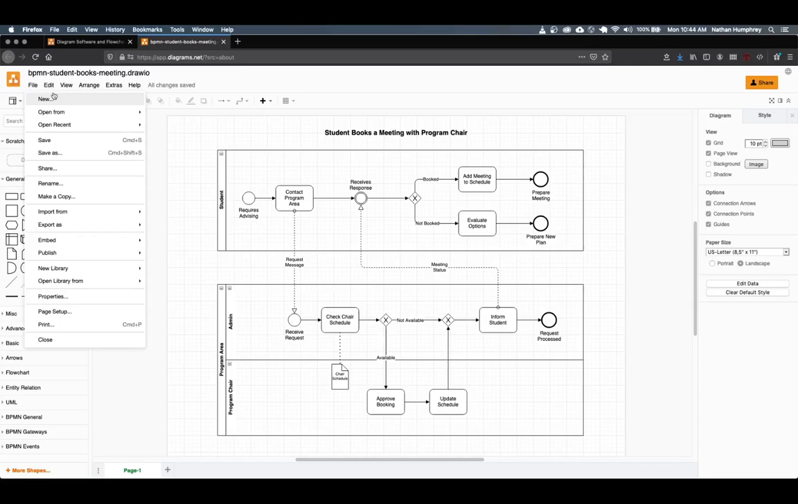Okay. One other thing that you might like to do is to export this in a format that can be used to include in, for example, Word documents or PDF files. And that option would be the File, Export as. And you'll get a number of different options here for how you'd like to export this diagram. I'm going to choose PNG.